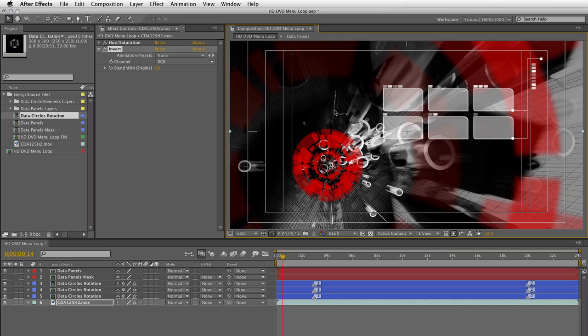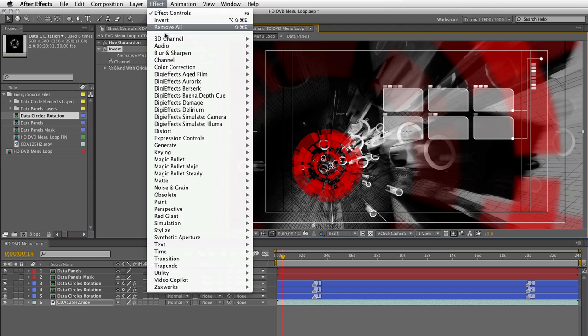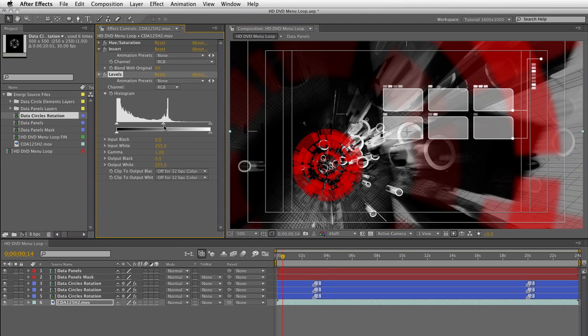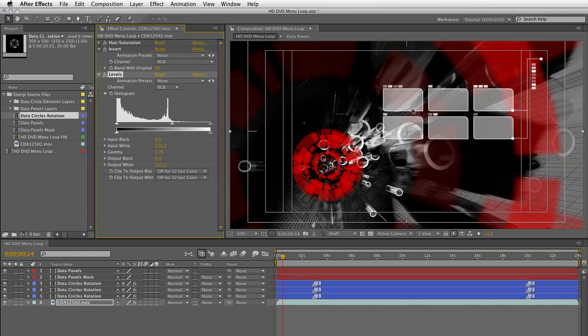Now, whilst we've got it inverted, we could also do with darkening down some of the colors in there. So I'm going to go back to the effects and go to color correction, come down and choose levels. And all I'll do is just adjust the gamma value here down to about 0.75. So we sort of pull these elements and the central red elements out a little bit more. I think this is looking pretty cool.